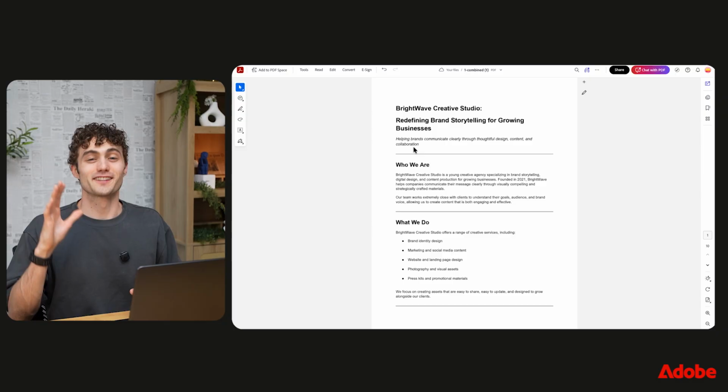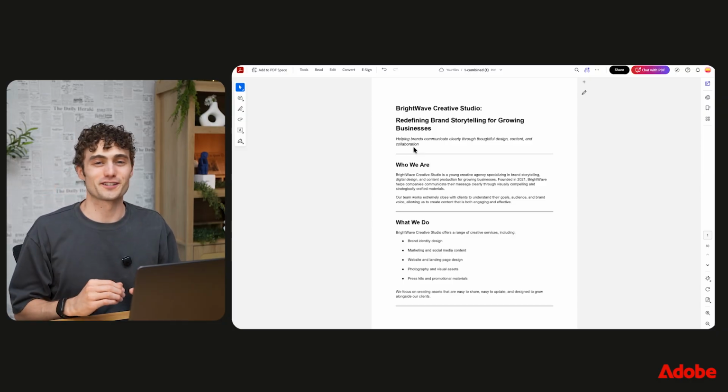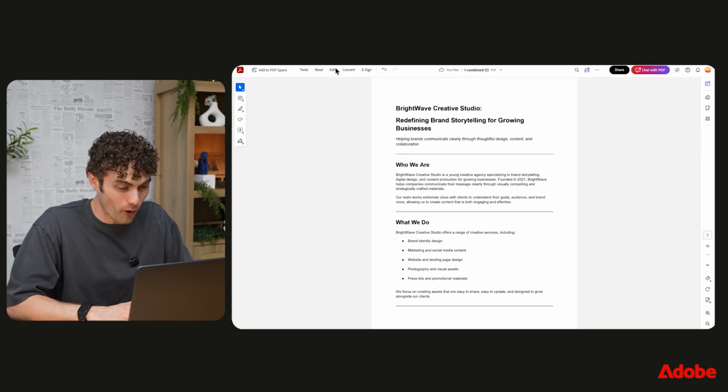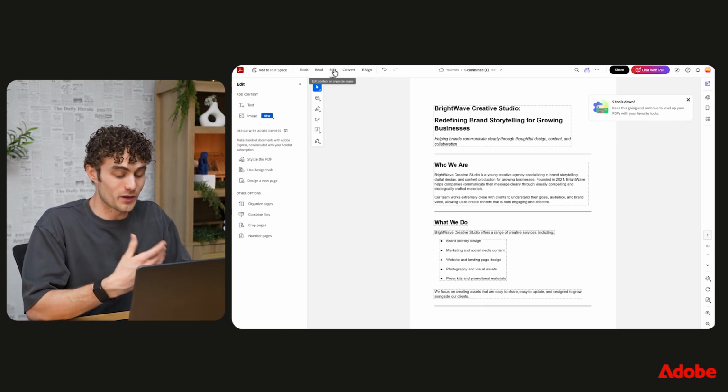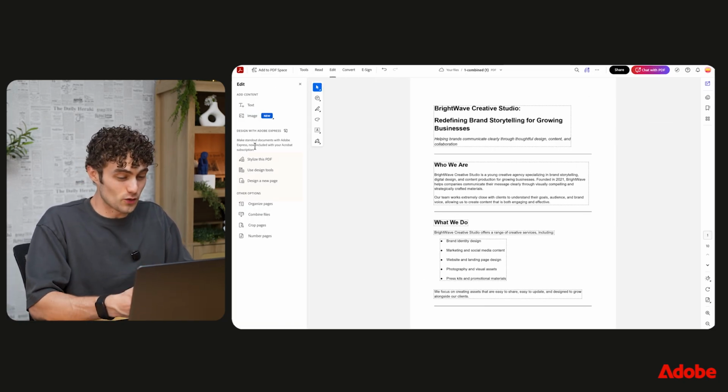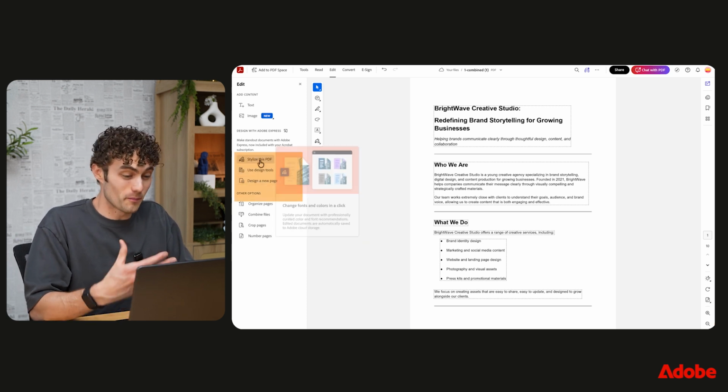Now that our press kit has better wording, we're ready to make it look professional. This is where Acrobat's Adobe Express integration comes in. If we click on Edit in the toolbar, it brings up a panel where we can choose between different options. All of these here will take you to Adobe Express and automatically open the PDF we're working on.